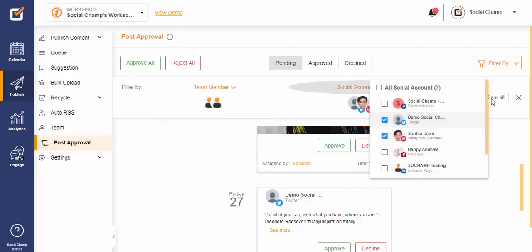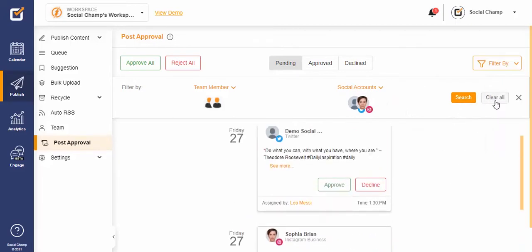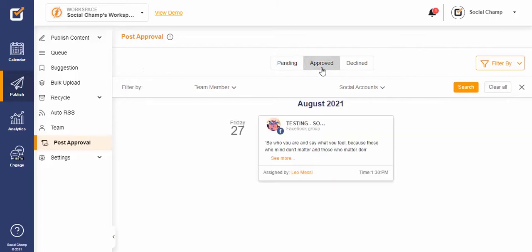Click the search button to apply the filter. And if you want to remove the filters, click the Clear All button. You can even see your previously approved and declined posts by visiting their respective tabs at the top.